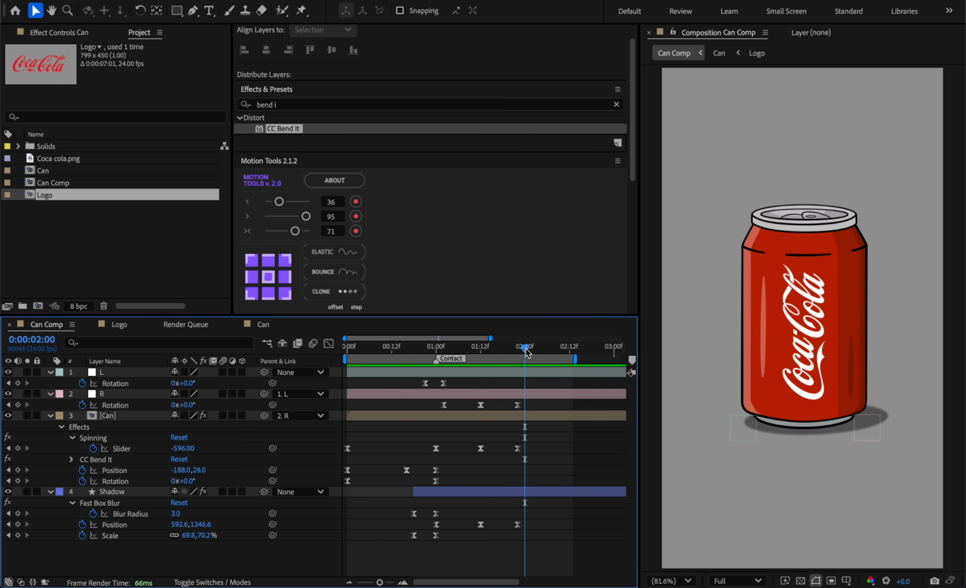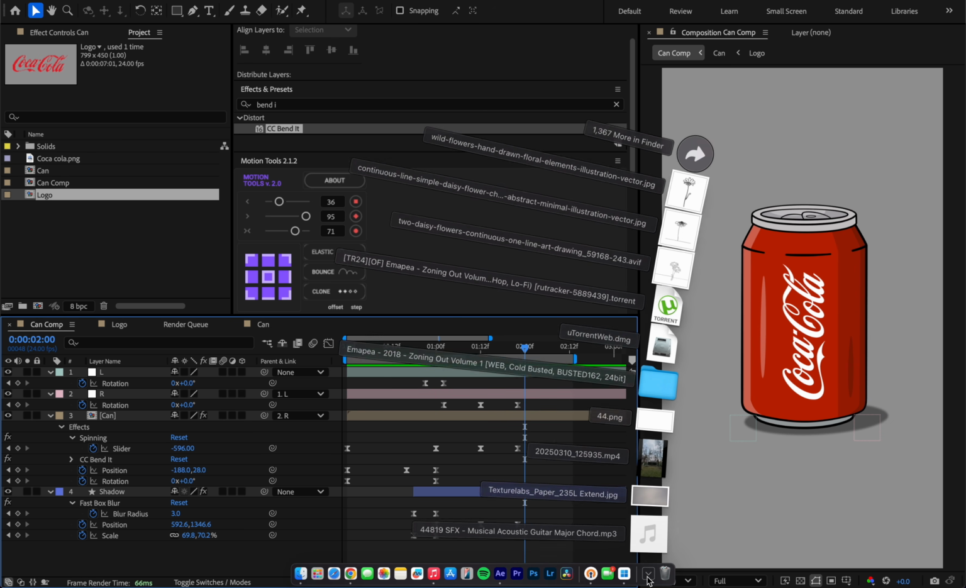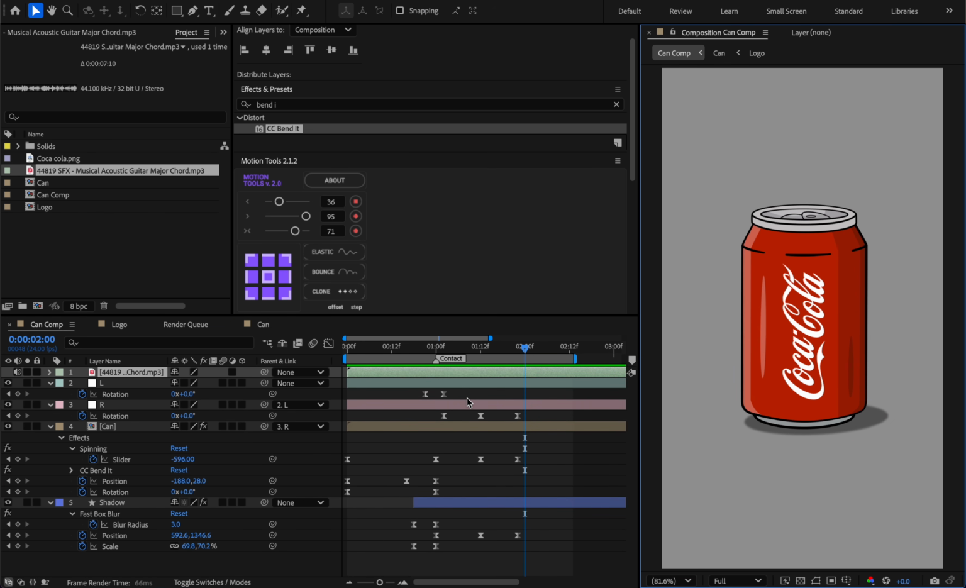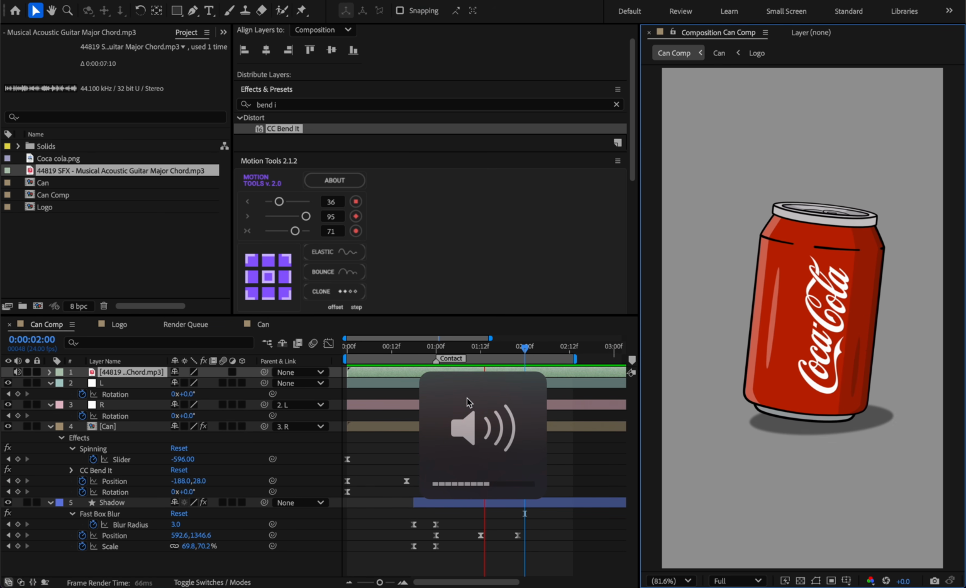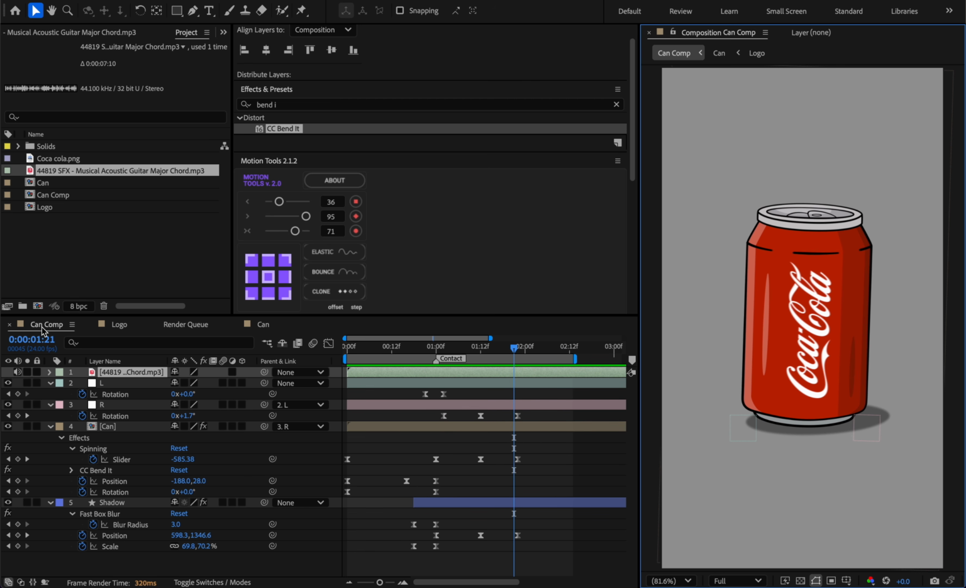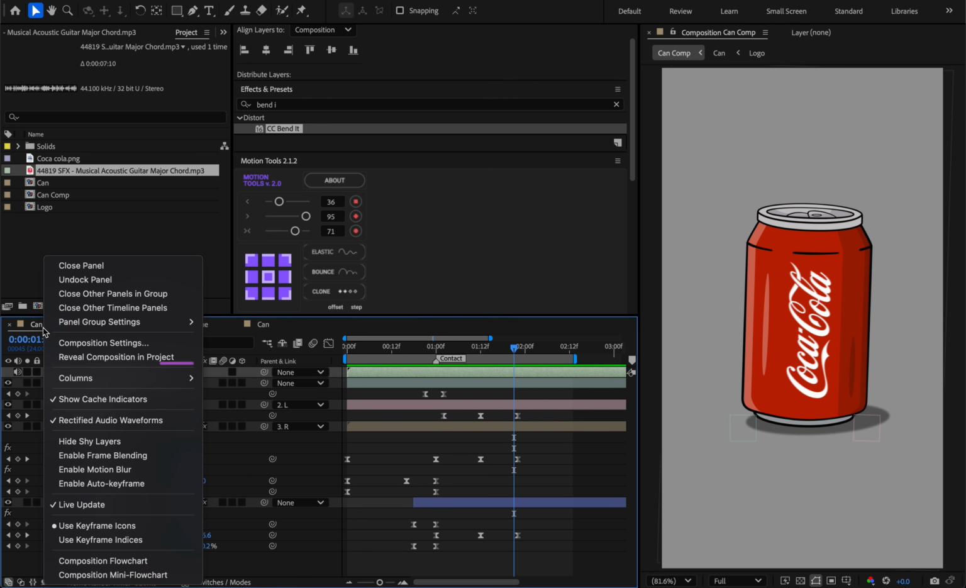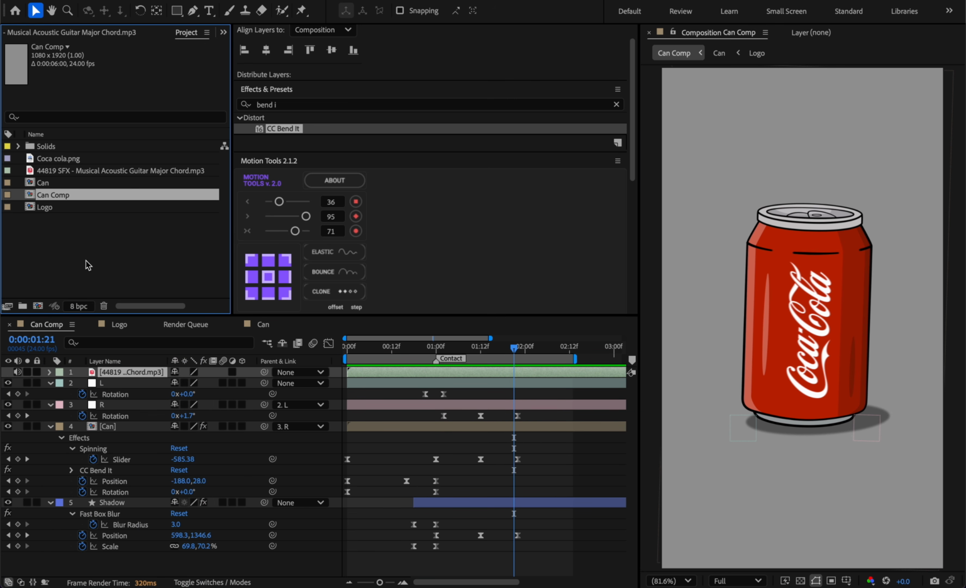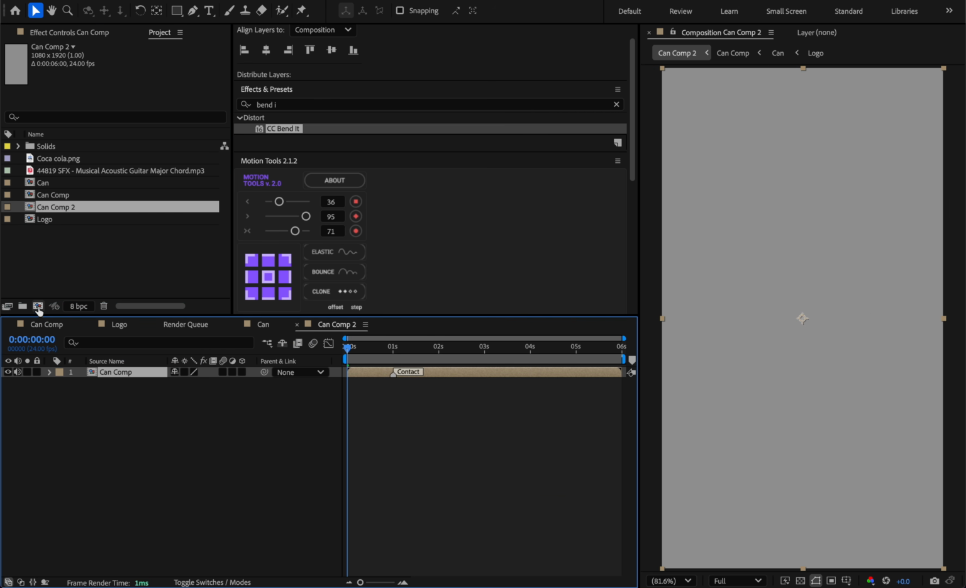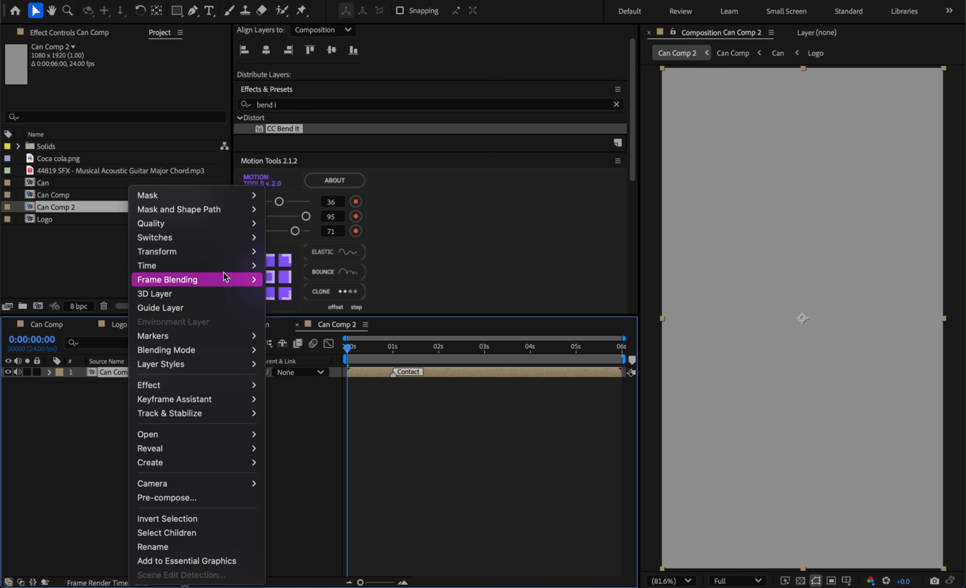After we have animated the can, we are now going to add the slow motion effect to it. I will add a sound effect to it. Now right-click on this comp and select Reveal Composition in Project. Click and drag on this icon to create a composition. Right-click on this comp and select Enable Time Remapping.